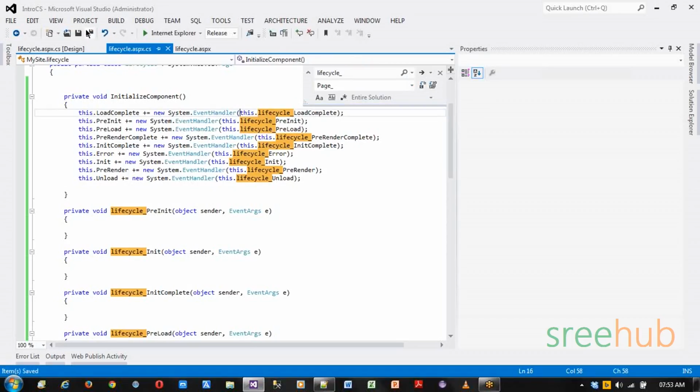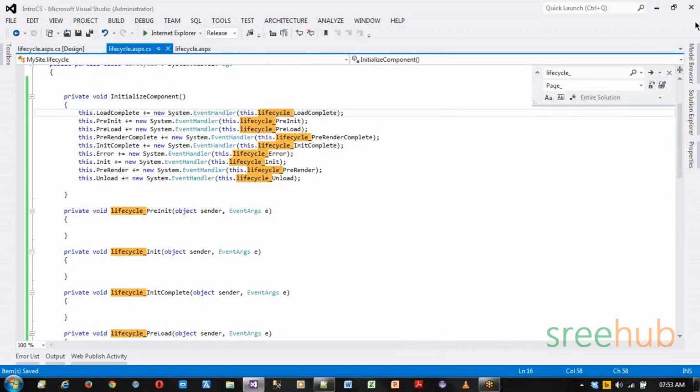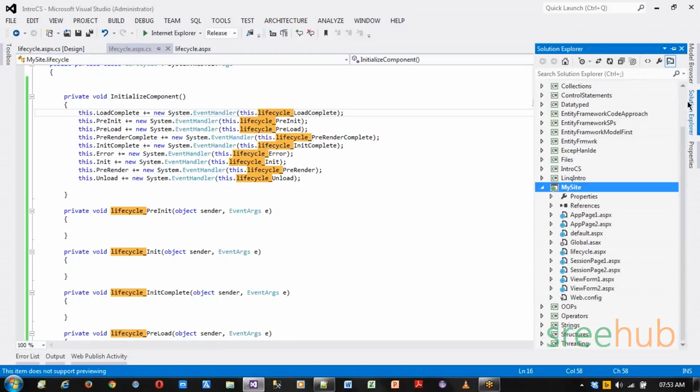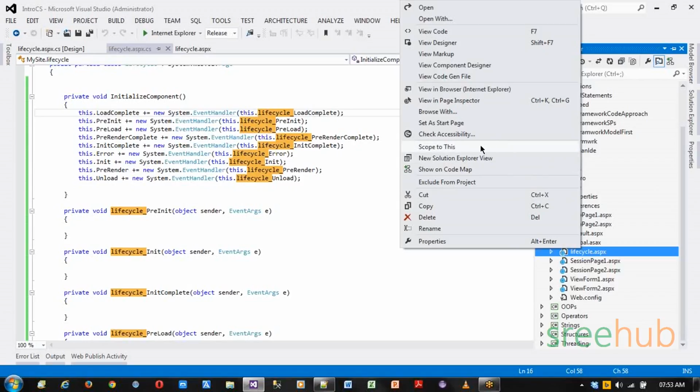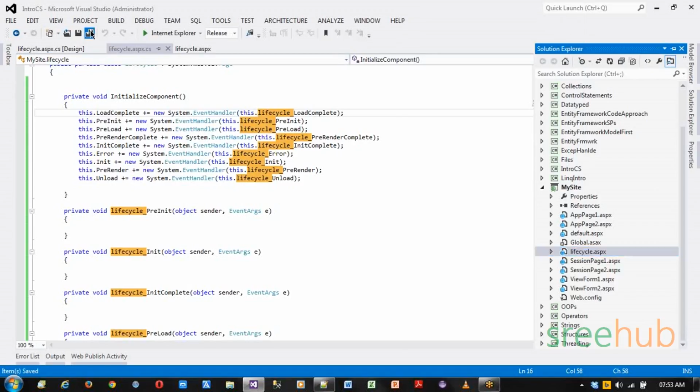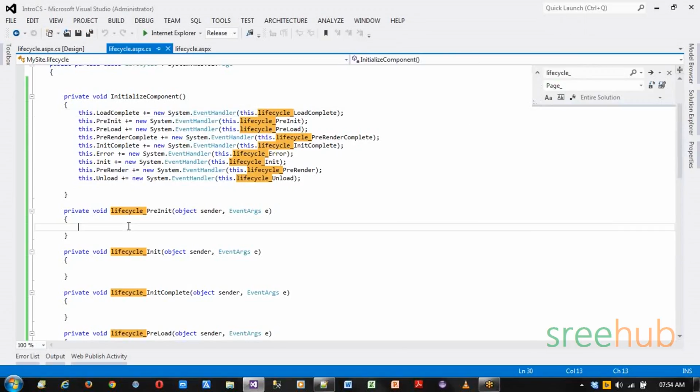First let's debug this directly. Let me make it the startup page. Yes. Make the lifecycle page the startup page. So here we have pre-init and all.